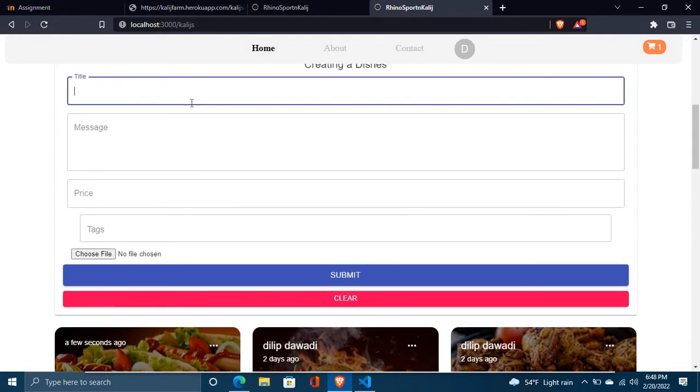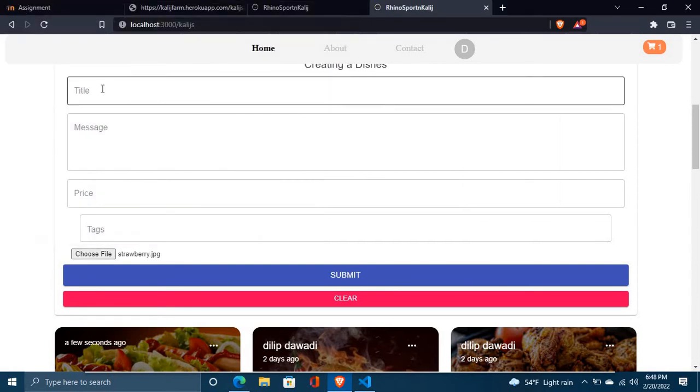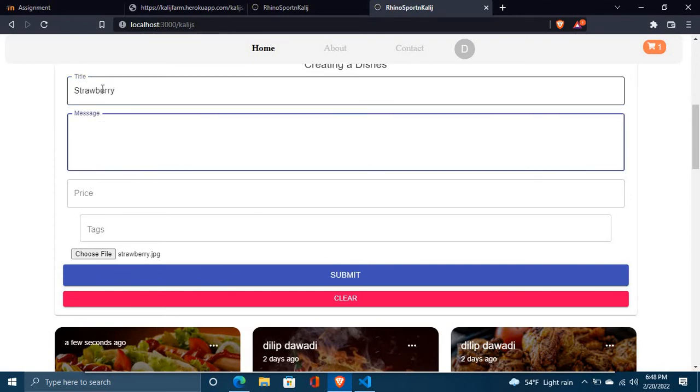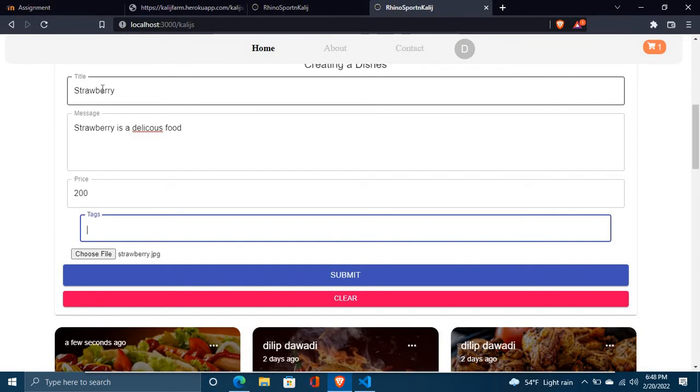I will call it something like, let me check, strawberry. Strawberry is a delicious food. Something like this. And I can also set the price 200, and tags like str.